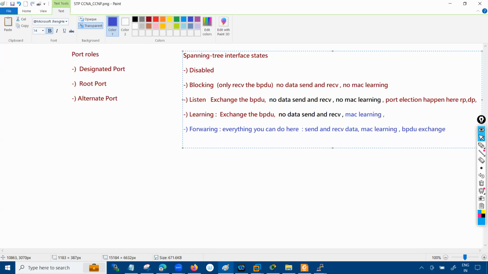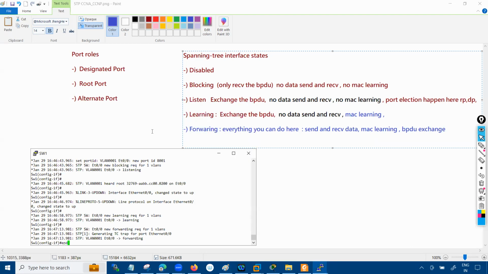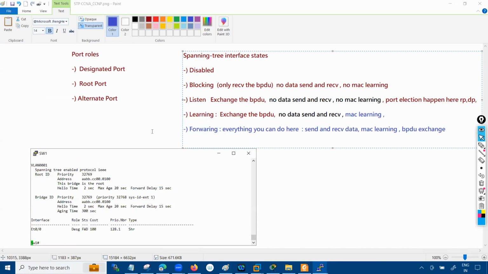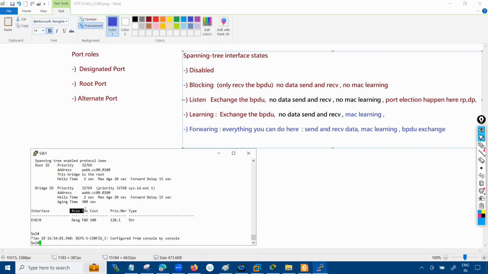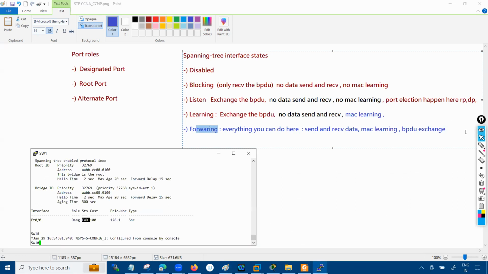All you can do. So if you see spanning tree, these are my roles, like designated, and these are the states, like forwarding. Understood? So this part is here, this part is here. Questions?